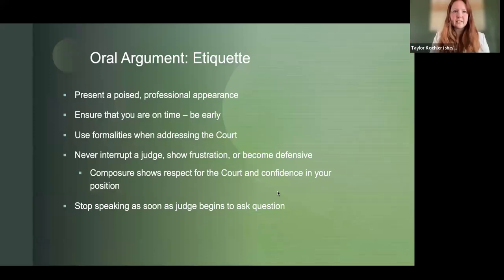So just some basics now to cover around etiquette for your oral argument. Of course, one of the things is to present a poised and professional appearance, acknowledging that, especially for women and people of color, there may be some extra anxieties around that, and having some space for that, and doing your best to show up in a way that the court is going to see you as a professional. Ensure that you are on time.